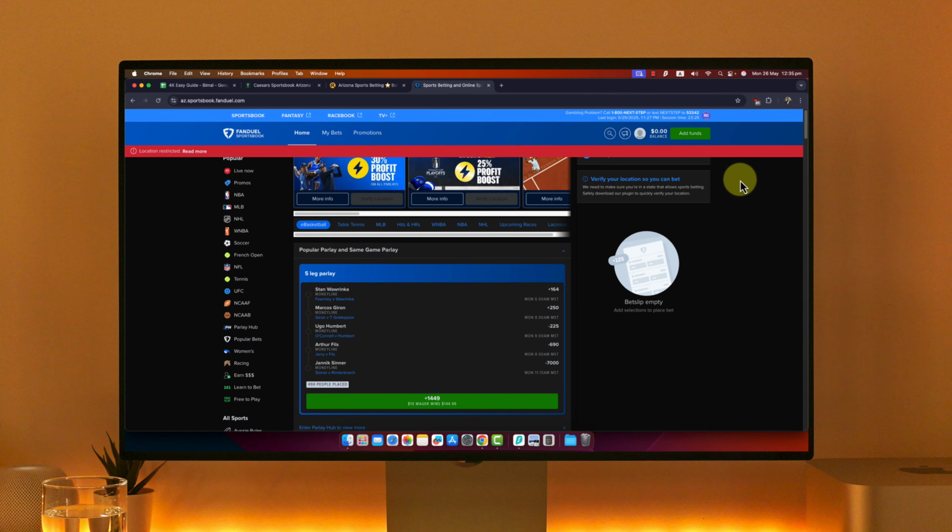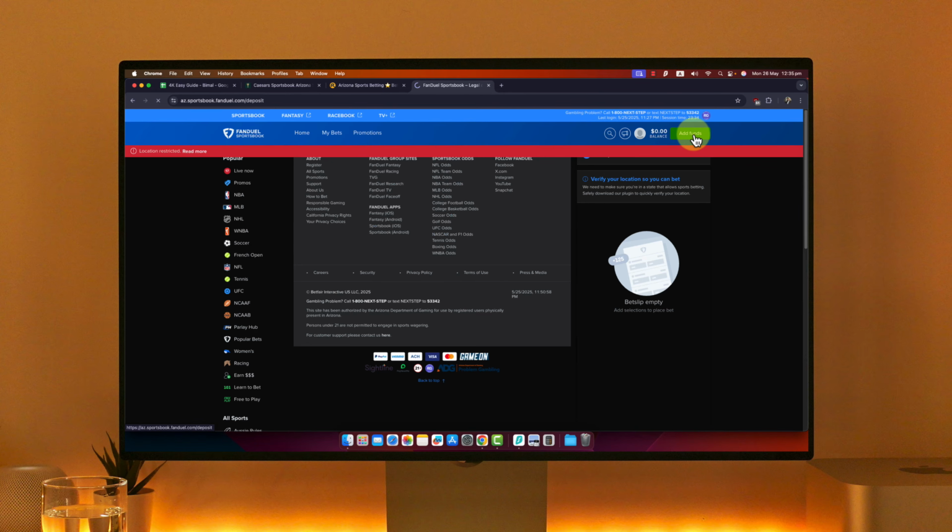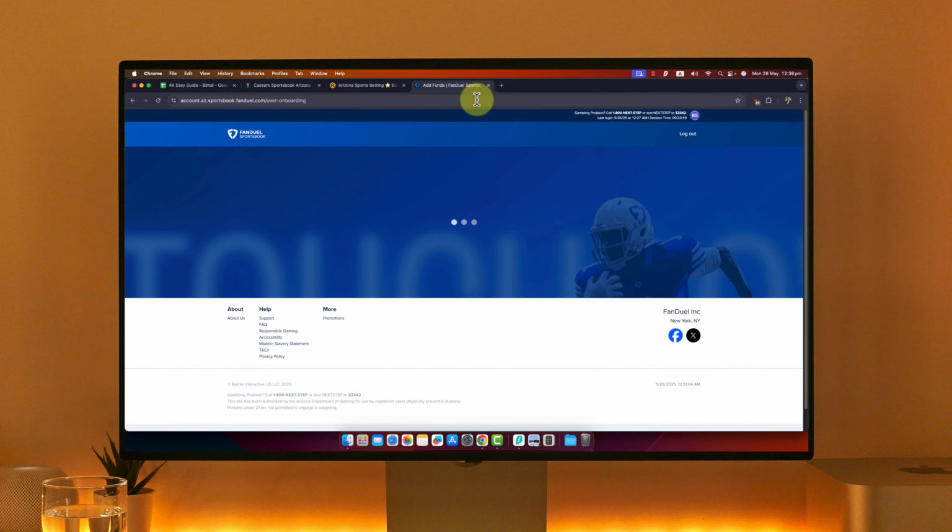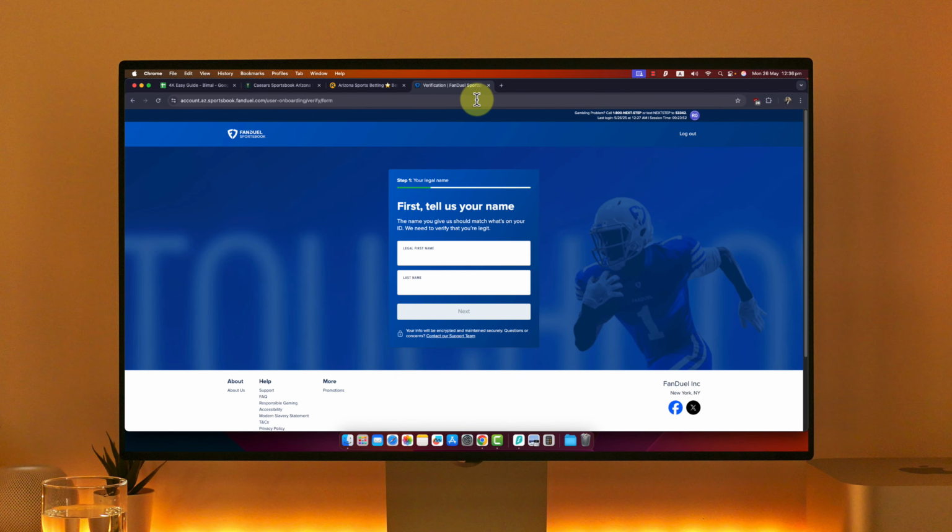So if I want to verify my account, you can just try to add any funds in this case, right? So if I click on add funds, automatically it'll take me to the next page where I have to verify my identity. And to verify your identity, you will need a valid government issued photo ID.